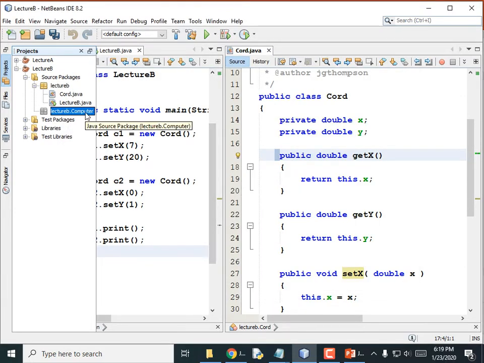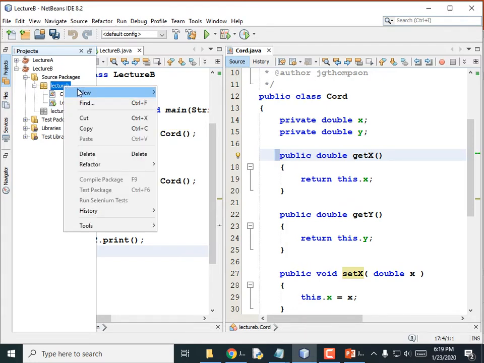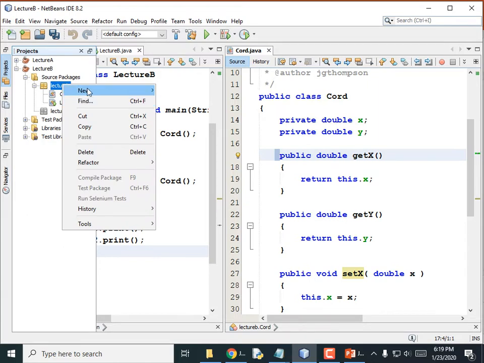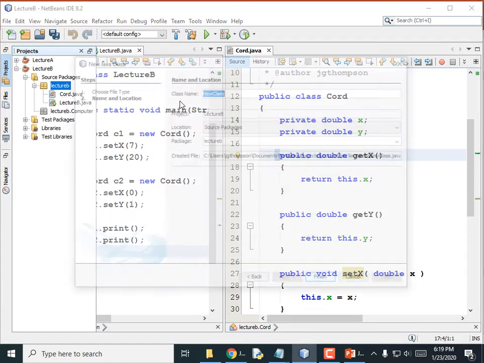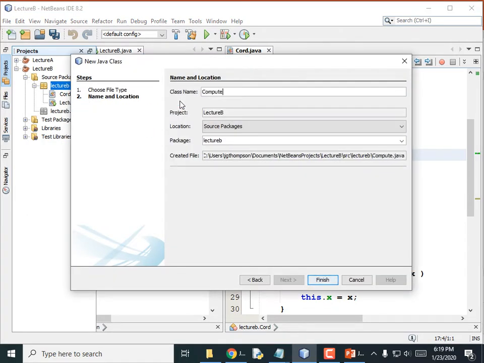Where'd it go? Did I not do it? New. Oh, why did I create a folder called computer when I actually want it to be a class? New Java class. You probably did it right while I was doing it wrong. Computer.